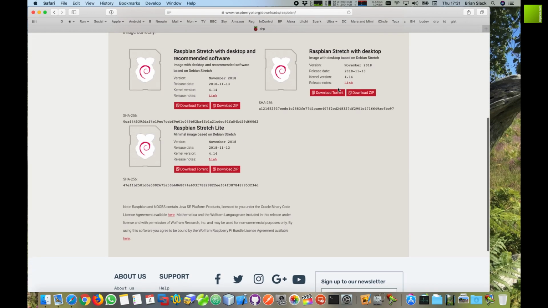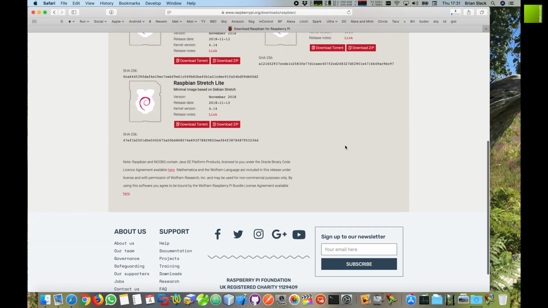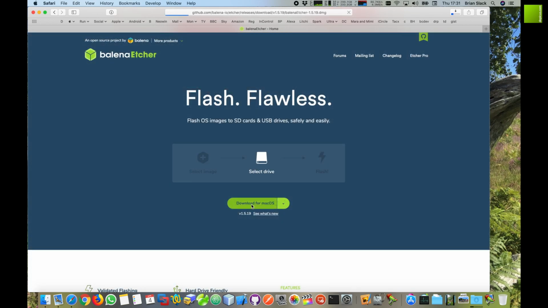Okay, so we're going to download Raspbian Stretch Lite. We don't need the full version with desktop because we're not going to use that. So raspberrypi.org for that download. And we're also going to use Etcher. I'll leave a link in the comment section.